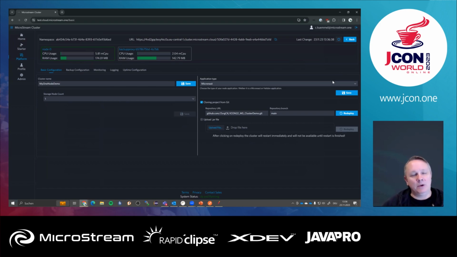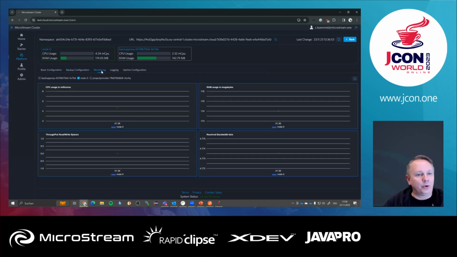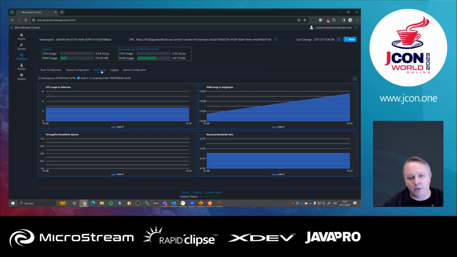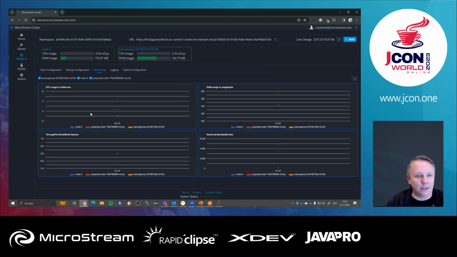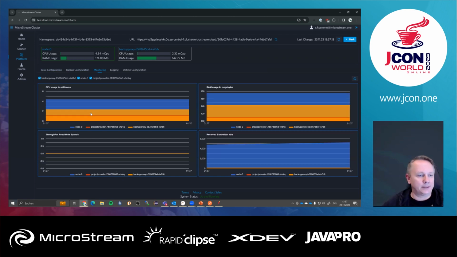Now here you can see all the stuff I promised you: the monitoring, the logging, and some more possible configurations. Basic and backup configuration, we already talked about this. I think more important is the monitoring itself, which provides you all the metrics you need to know what's going on in my system. You could choose the different pods within the cluster and see what they are doing, the CPU usage in millicores, the RAM usage, the bandwidth in kilobytes per second, the throughput, and so on. That's quite interesting to see, and I think it's totally necessary to have that.